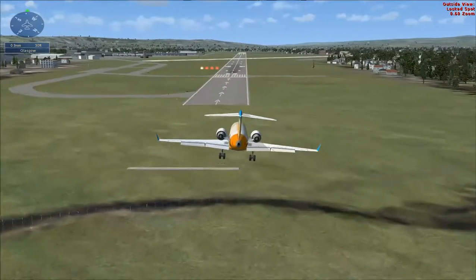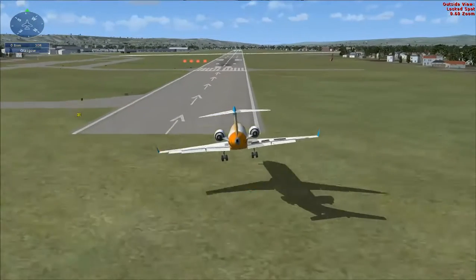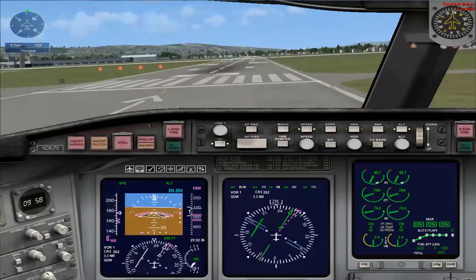Pressure on the stick. You're over-controlling. Use less pressure on the stick.